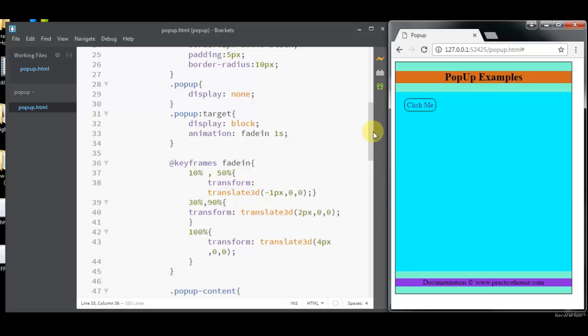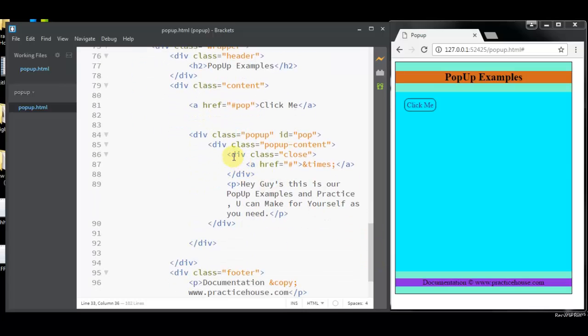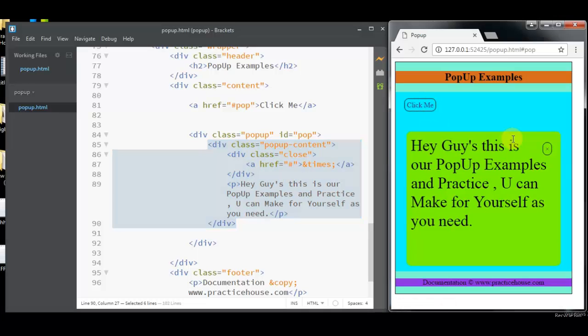Okay, and whatever you wanna do, you can just do inside this pop-up content, and you can use anything. You can create anything here. So when you click here, it's here.